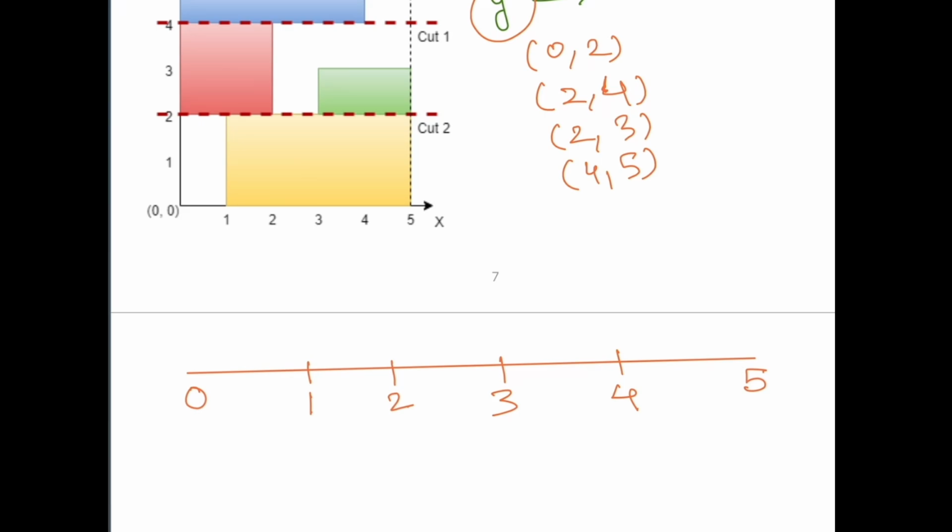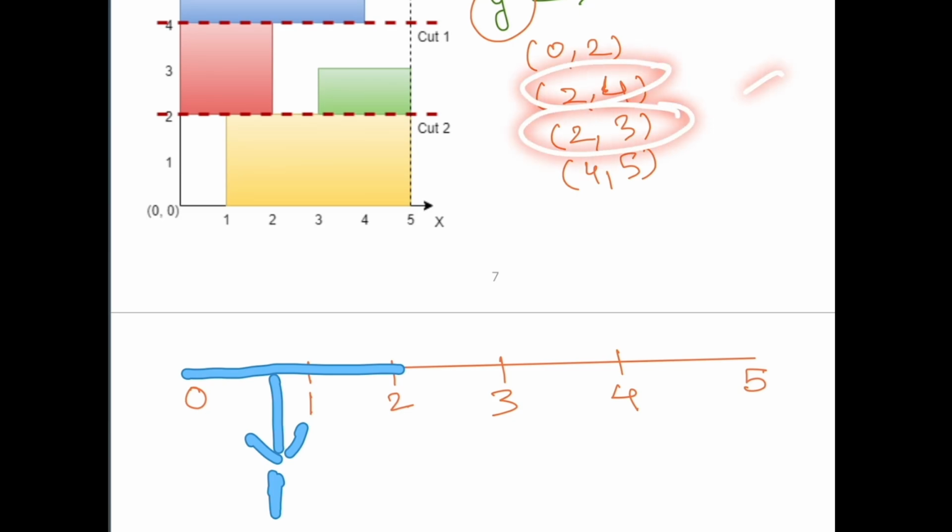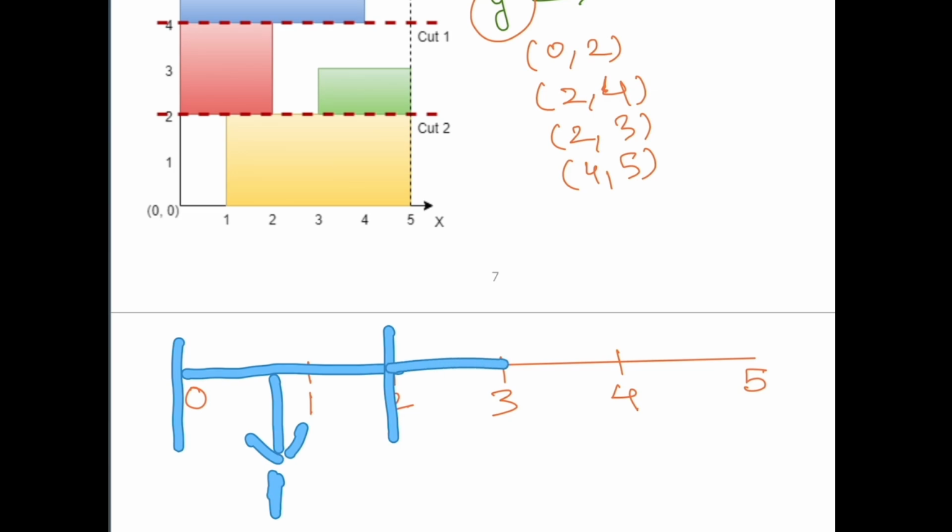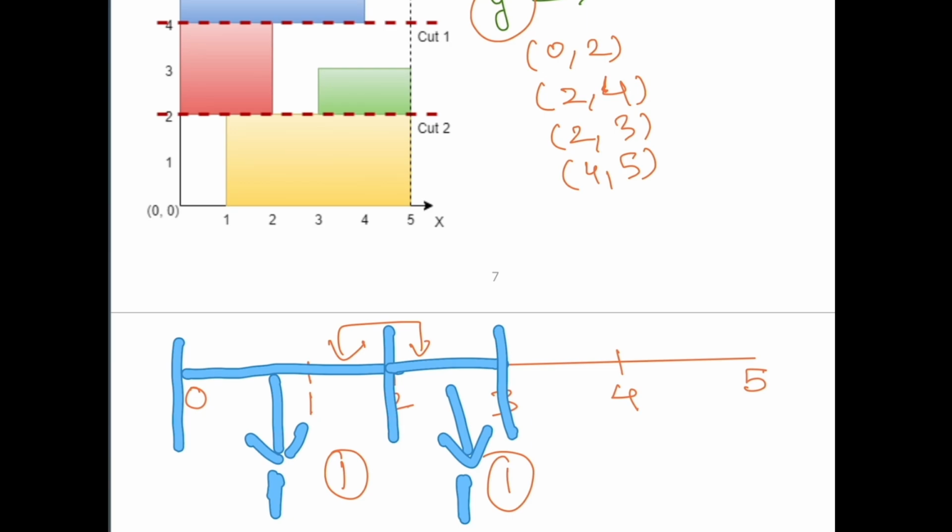The first point is going to be 0 comma 2. So let's form a line from 0 to 2. From 0 comma 2, we can just form one group. The next point is going to be 2 comma 3, not 2 comma 4, because we are processing sequentially, right? Now we know that till point number 2, starting from 0, we can form one group. And this new information 2 comma 3 is telling us from 2 to 3 we can form one more group, because this is not overlapping. We can cut at 2 and cut at 3 to form two groups.